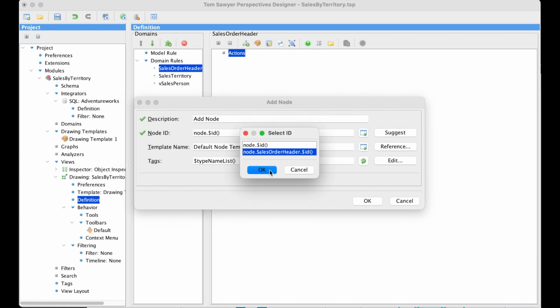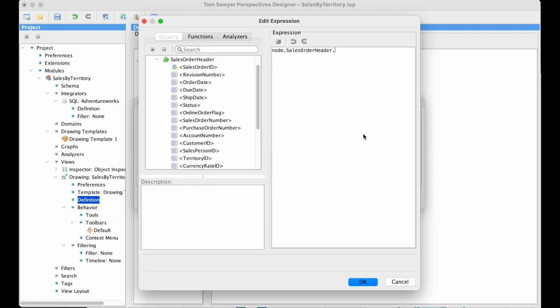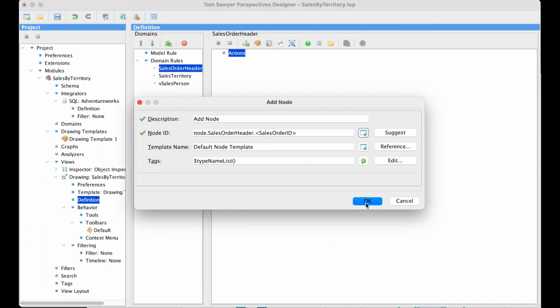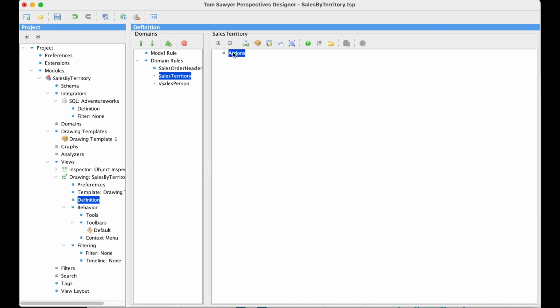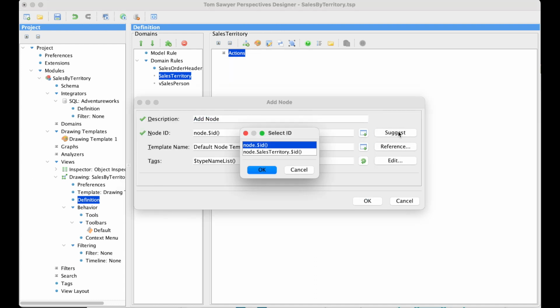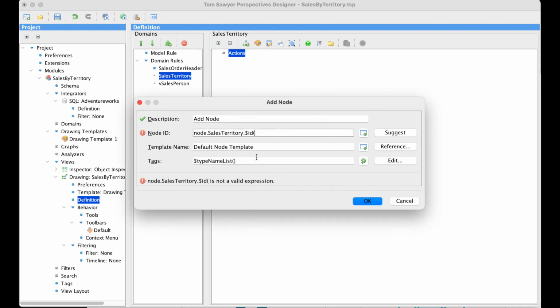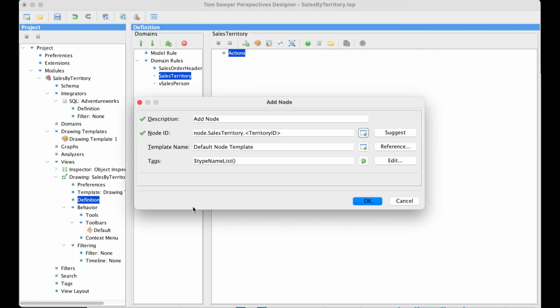If we select the suggest, it'll give us a good name. But the ID isn't what we need to work with. We need to use the ID in the SQL dataset so we can use the reference selector to find that. And now we're going to do the same thing for sales territory. Again, right click on action, choose structural add node, take the suggestion for the name, use the reference button to rewire the correct identifier for that table. Here we're going to select territory ID, and we can take the default template.